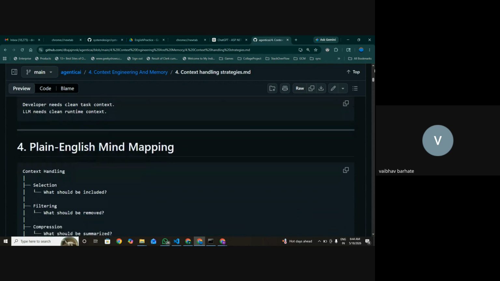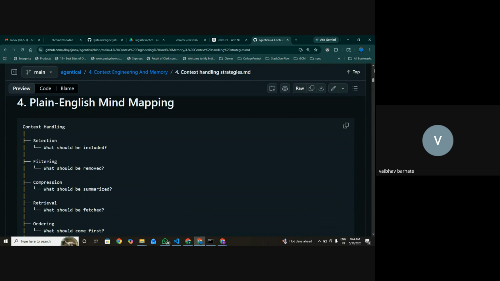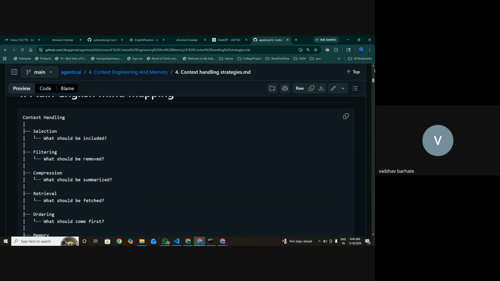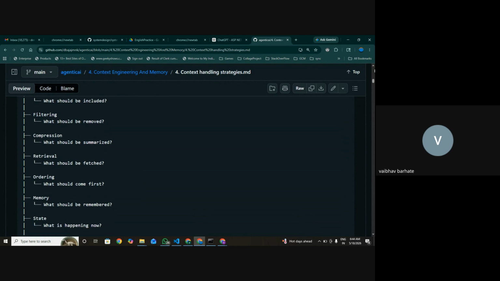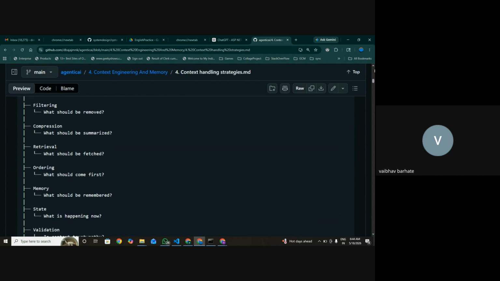Correct. Plain English mind mapping. Context handling covers selection: what should be included, what should be removed, what should be summarized, what should be fetched, what should come first, since order is also important, and what should be memory. What is happening now? In RAG, R stands for retrieval.